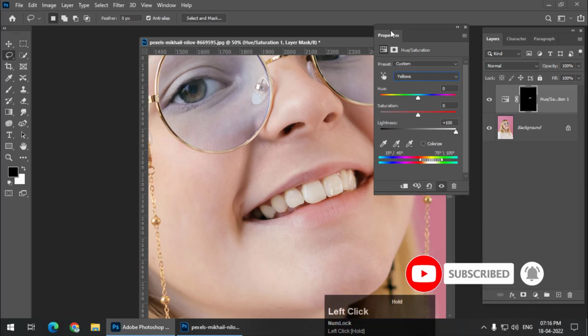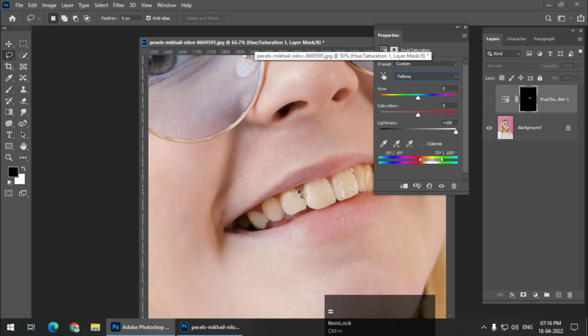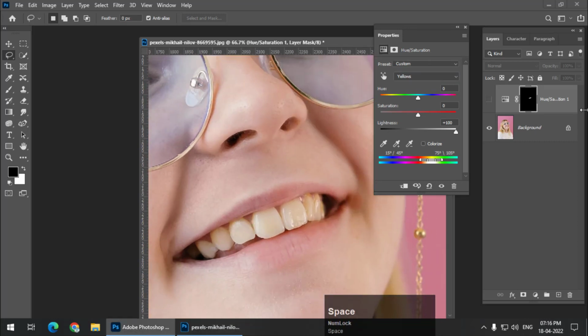So we can already see the difference if I turn this off. So this is before. I'll zoom in a little bit so you'll see it clearly. So look at this area. This is before and this is after. So it is already looking pretty good, and we have already whitened the teeth.